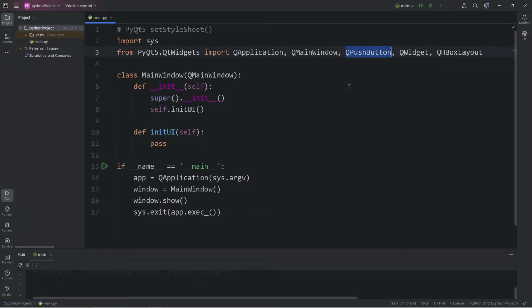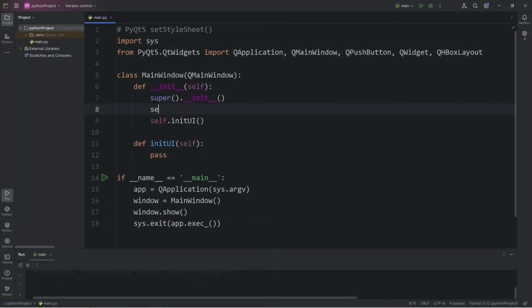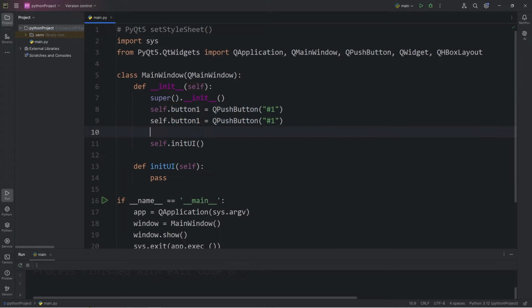We will create three push button widgets. Self.button1 will be the first button, equals, take our QPushButton class and call the constructor. We can add text to the button. We will pass that as an argument. Now, since we're using a layout manager, we don't need to add this button to self, our window. We don't need to do that. Let's create two more buttons. We'll have button 2 and button 3. Button 2 will say number 2, button 3 will say number 3.